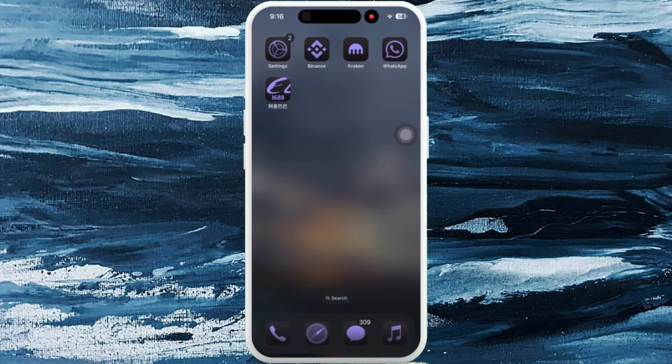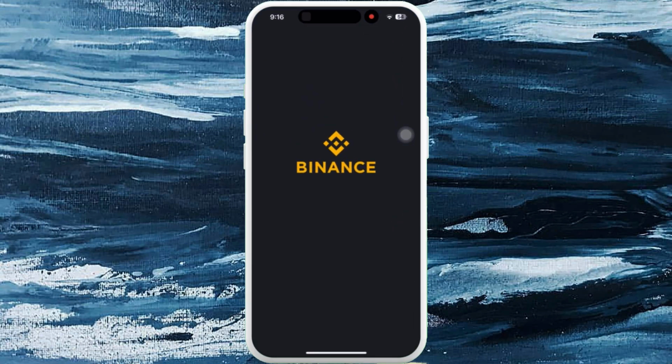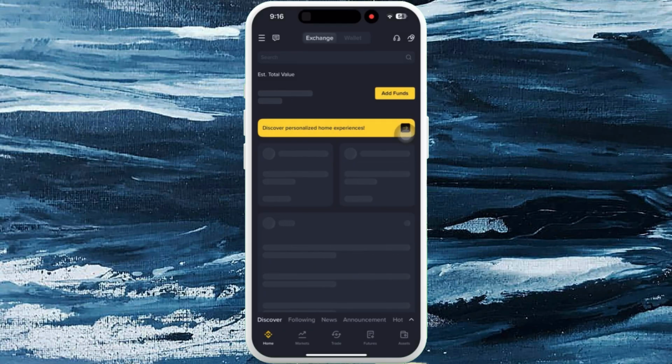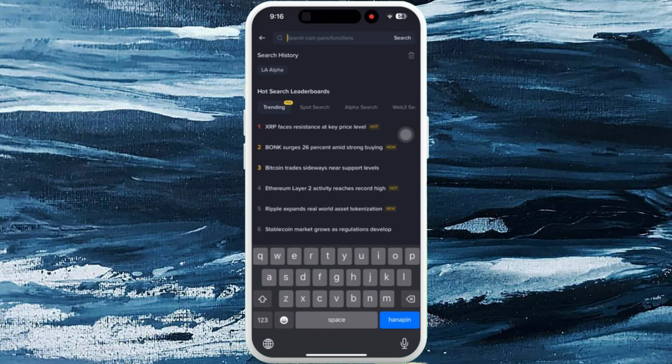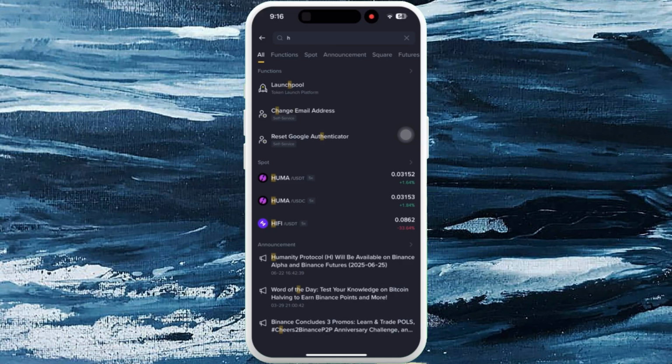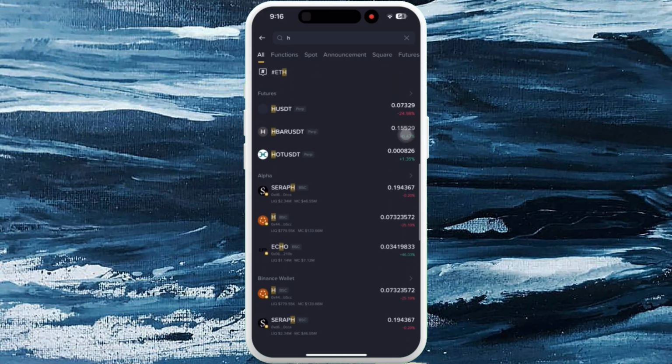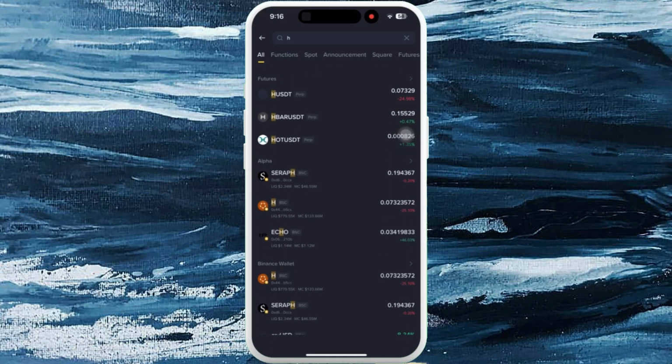In this video, I'm going to show you how to buy Humanity Protocol, the H token on Binance Alpha step by step. First, open your Binance app and tap the search icon at the top of your screen.